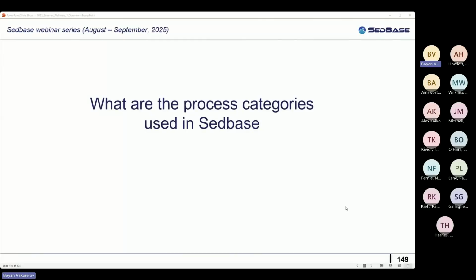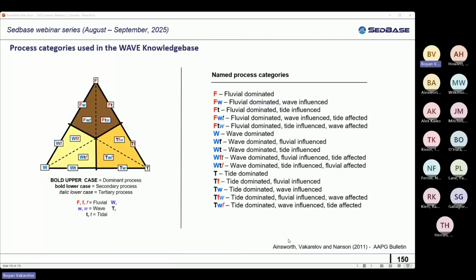So what are the process categories in Sedbase? One thing that was done back in 2011 in an APG paper that Bruce, myself, and Rachel Nansen put together: we came up with a schema where we said, let us give precise categories to processes. So we are using these codes.